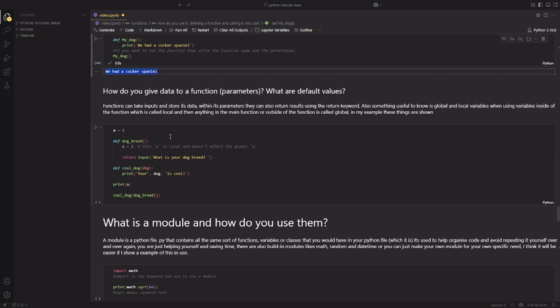How do you give data to a function? Parameters. What are default values? Functions can take inputs and store the data within their parameters. They can also return results using the return keyword. So here, return.